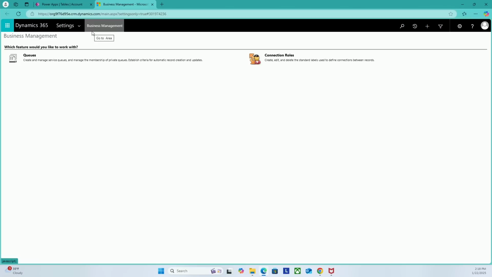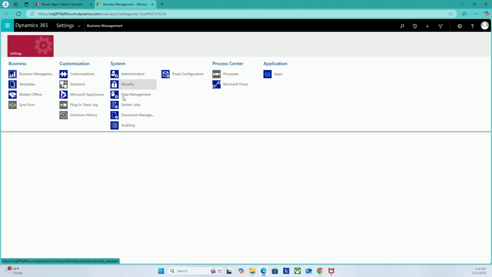This is going to open up a new tab for you. And then in the upper part of your screen, once the web page does load up, there's going to be a settings drop down. And you're going to click on that drop down area right up here at the top. And then you're going to come on down and you're going to click on data management. So I'm going to click on data management here.